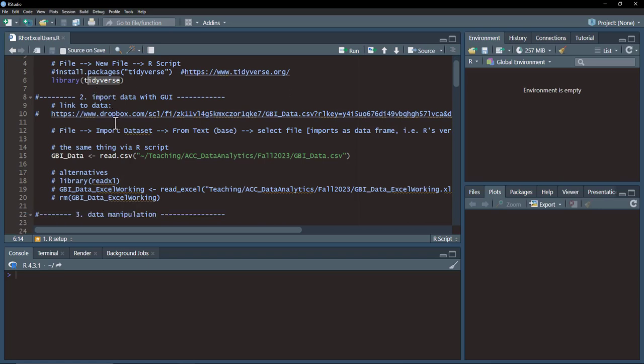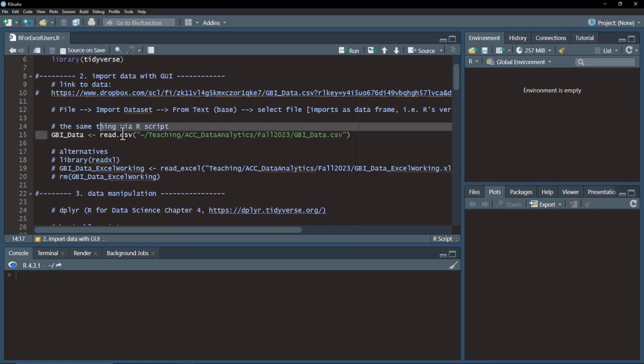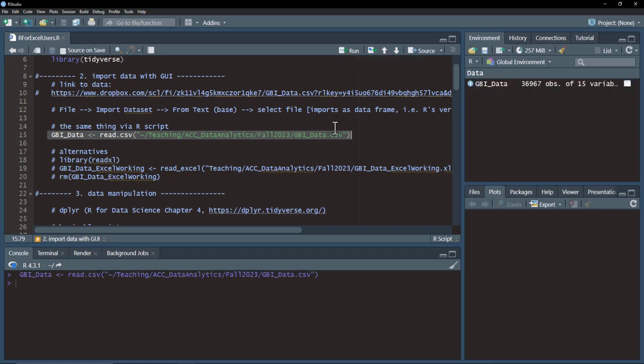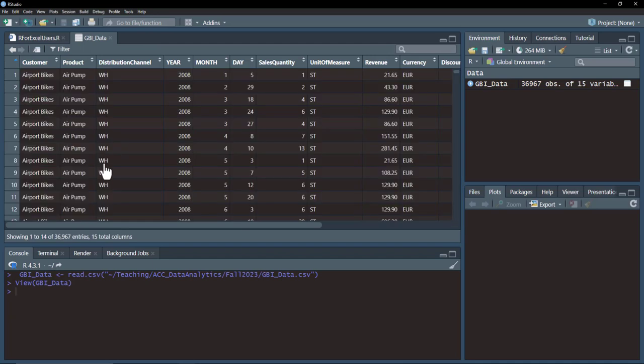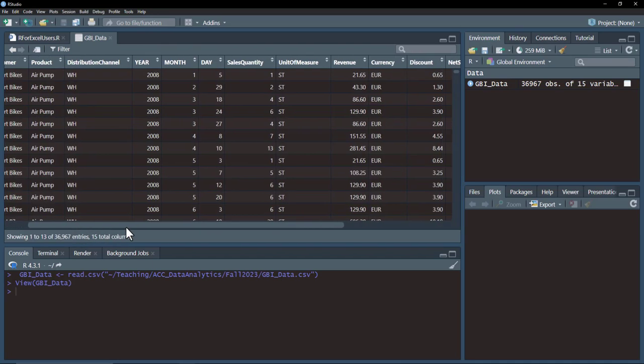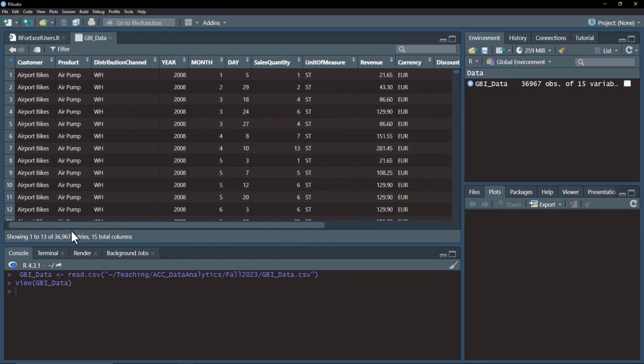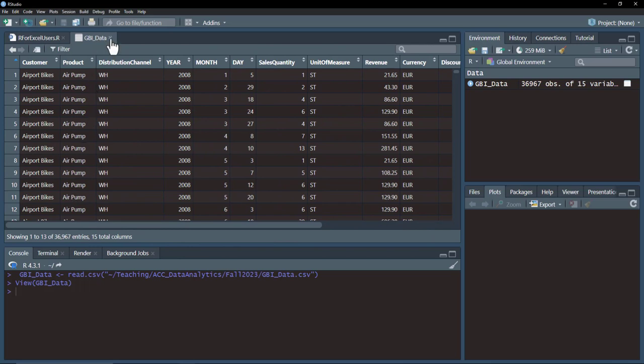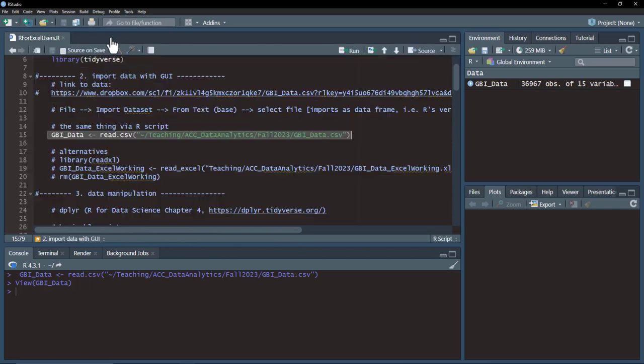How to import it: I have the script already written here, so every time I use it now, I can just highlight that part and run it, and it will import the spreadsheet as a data frame here. If I open this, I can click on it, and notice now it looks like the spreadsheet that we saw in Excel. This will be what we're working with. It's the equivalent of the spreadsheet.